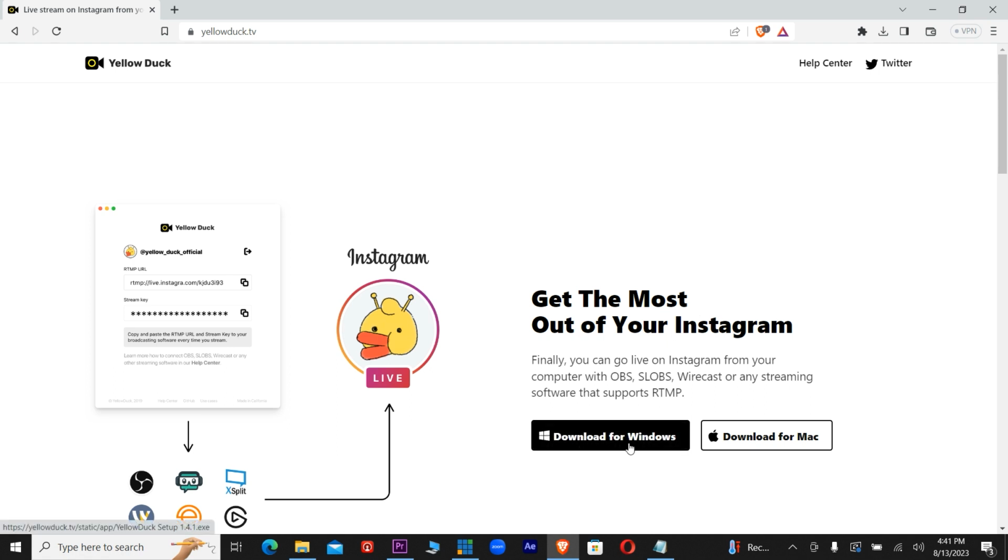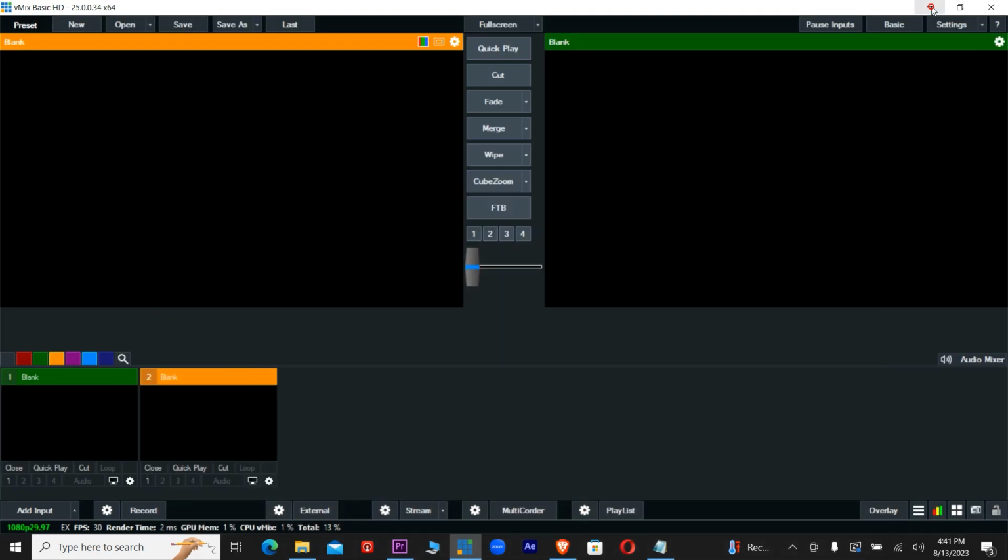Go to download for Windows, because we are using Windows for this tutorial. So that is why we are using this. But if you are using Mac, go for Mac software. But we are using a Windows software. I'm not going to be downloading this because I already have it on my system. So I'm just going to minimize this, then go back to VMix.